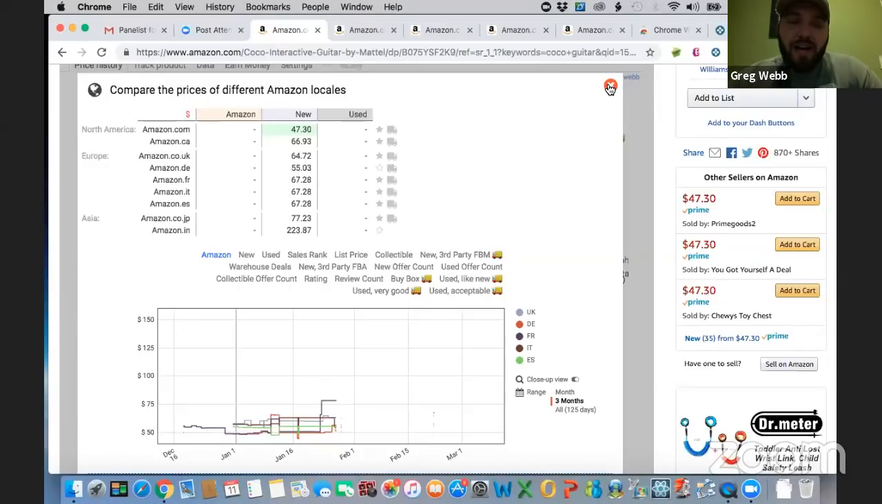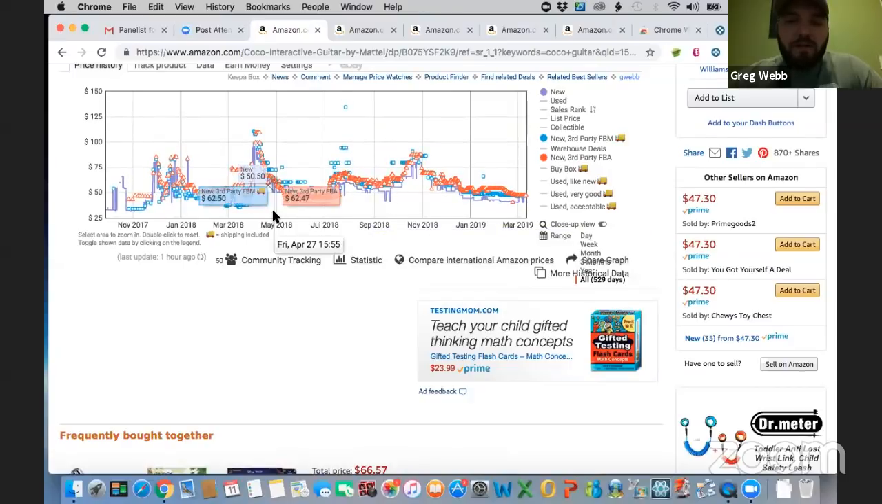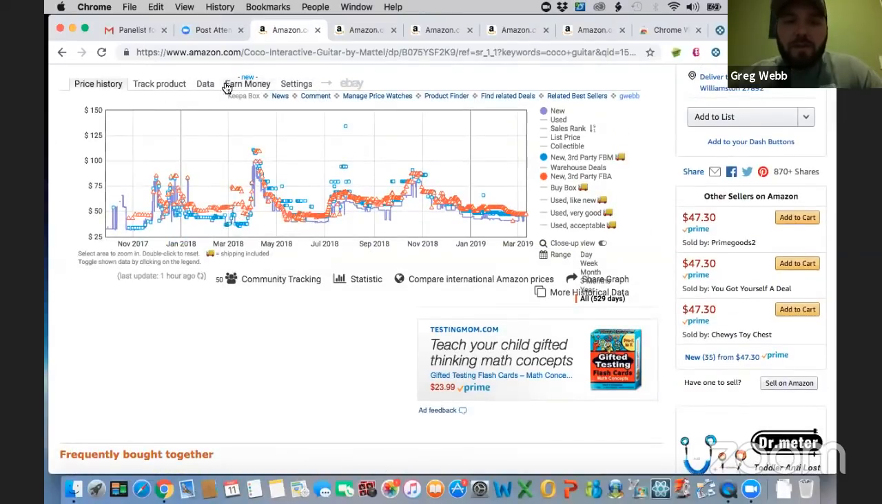And if it's a really hot item in the U.S., you can almost guarantee that it's going to be a really hot item elsewhere, especially around Christmas time. And you'll get even more insane prices in other parts of the world. But you've got to prep way ahead of time to make sure you have your stuff in stock. Any questions about the different tabs around the graph?